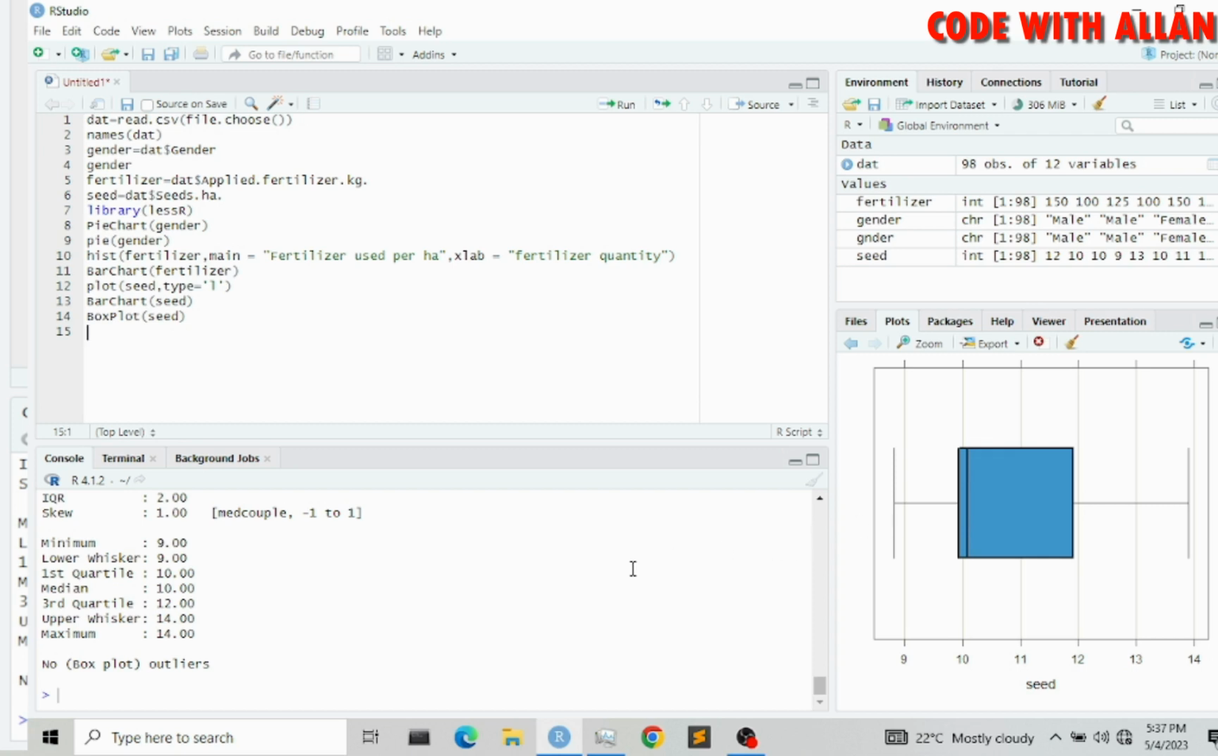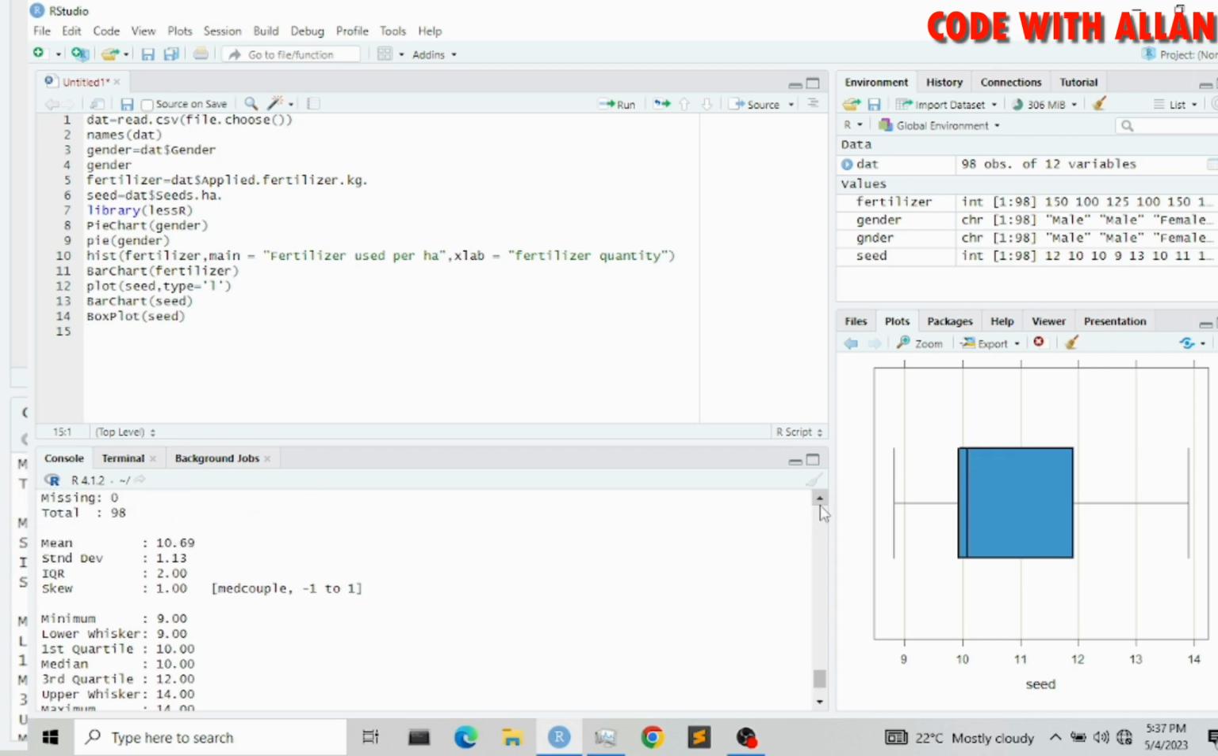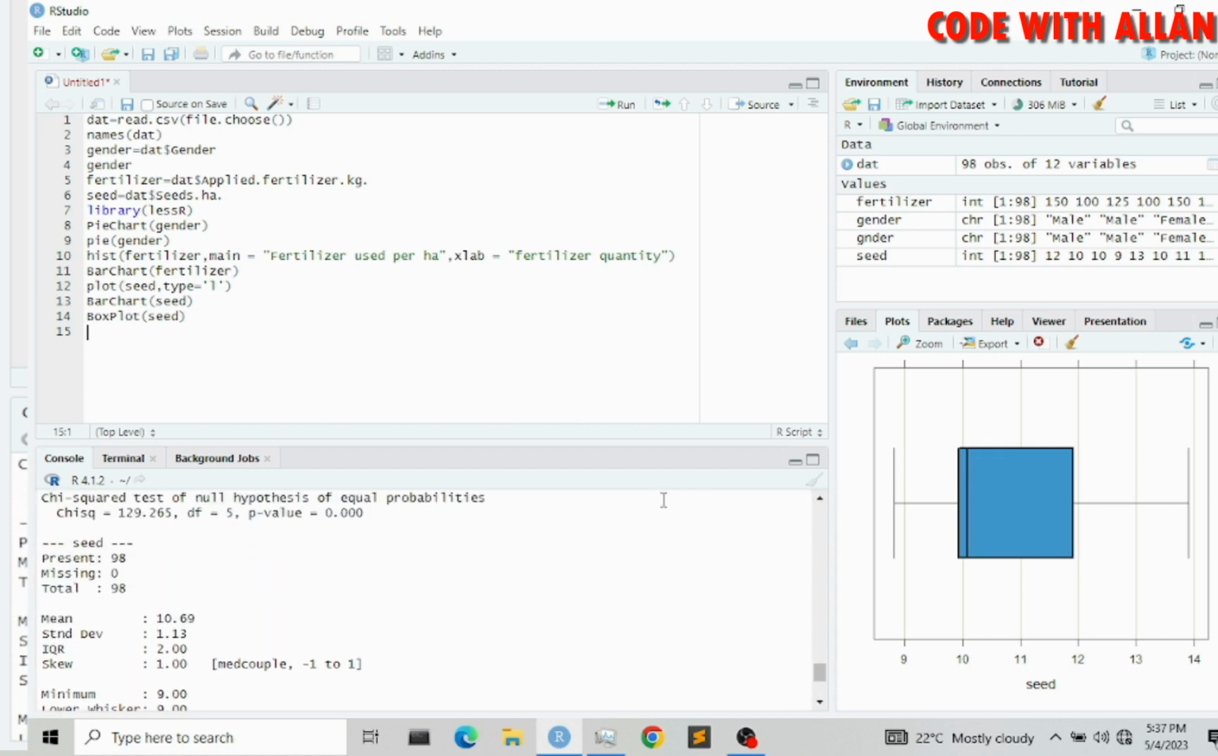Lazar also gives you the summary. As you can see here, we have 98 observations, and missing values are 0, giving a total of 98 observations. The mean of our data is 10.68. Then we have the standard deviation, and the interquartile range, which is 2.0. Skewness is 1.0. And also we have the minimum value.